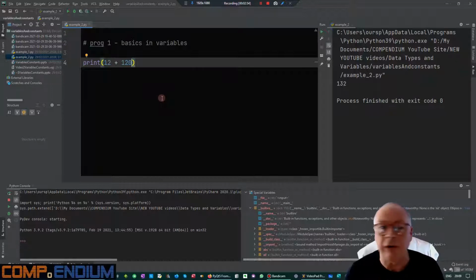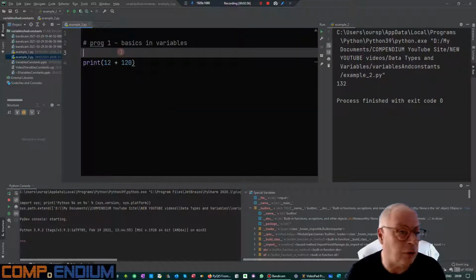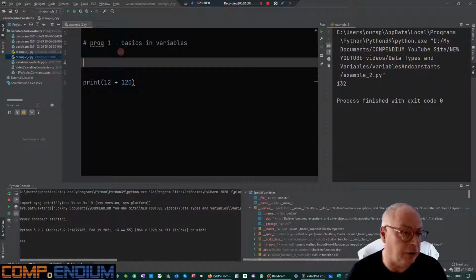Now, to show you how variables work, instead of using 12 and 12, I'm going to define a variable with a sensible name, which we call a label.